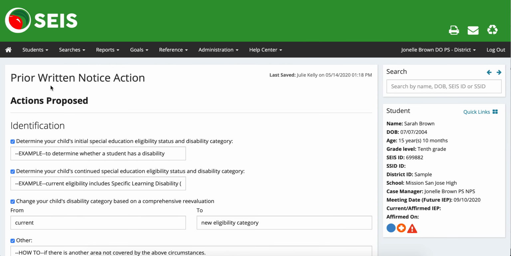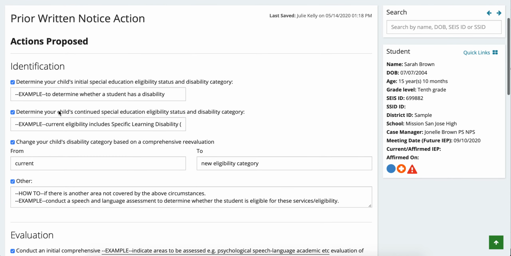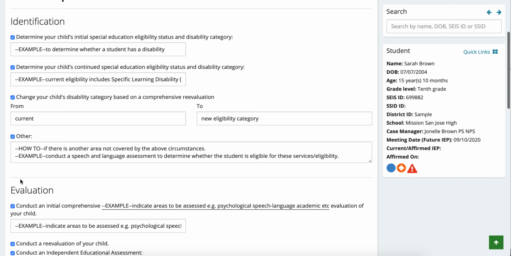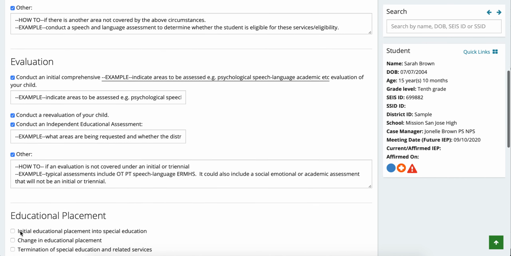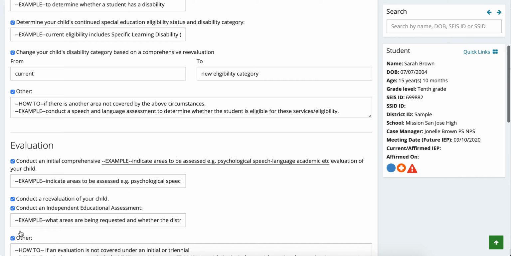So once I check off that, click the green button, it'll bring me to this page. So you do not need to mark every single one of these. You are only going to mark the ones that pertain to your PWN.